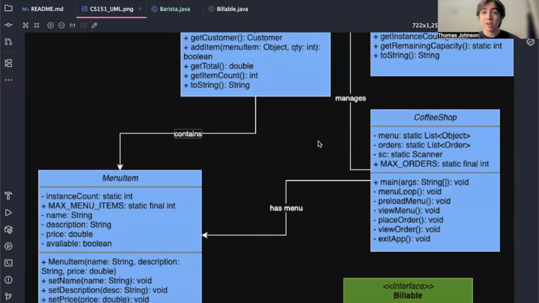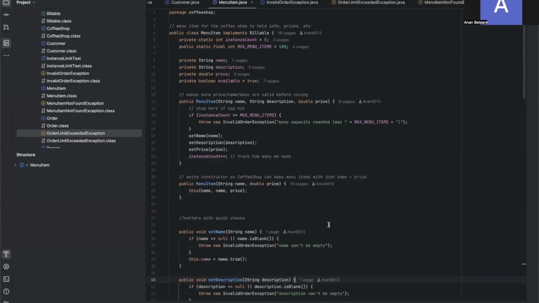Now I'll hand it off to Anand, who will explain how menu item, the class that I mentioned previously, and our exception handling make the program more robust. Thank you.